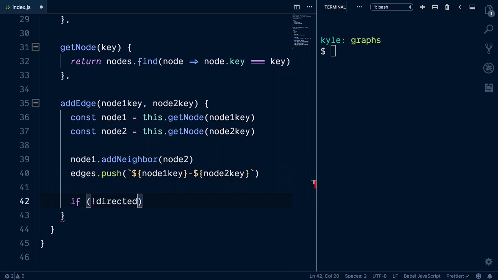Now, if the graph is undirected, we also want to add node 1 as a neighbor of node 2. We're not going to worry about adding a second edge because we don't want the number of edges in our graph to be misrepresented. If we were to add an edge here, we'd have to implement a way of resolving both edges as one were we ever to count them and provide an edge's length property.